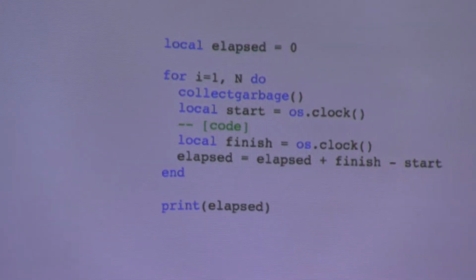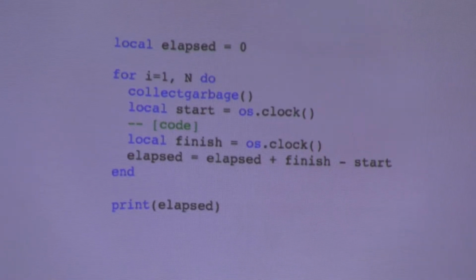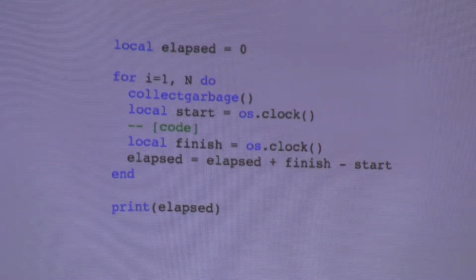You might try to do something like this, where you move the start and the finish inside the loop, and then you collect your garbage just before. But this is also wrong in a more subtle way. The problem is the following. This line here. And why is that?